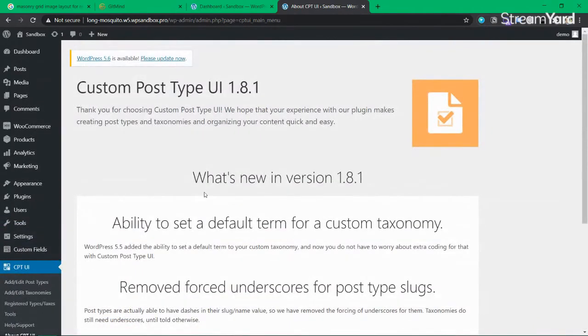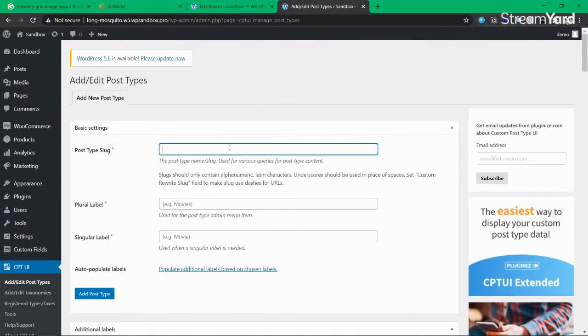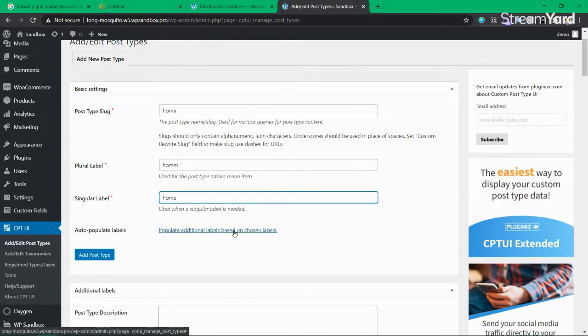Okay, first what we have to do is, there are several options, so I will guide you one after another. The first thing is we have to create a post type. This says add or create. We are going to create one. Remember, we are going to add homes. So that is home listing. We can just call it home simply, and the plural would be homes. Singular, this is populate additional labels based on the chosen labels. So it's very easy to do that.